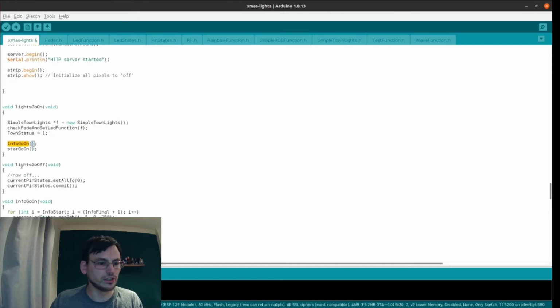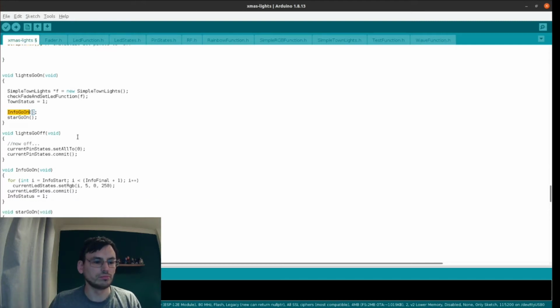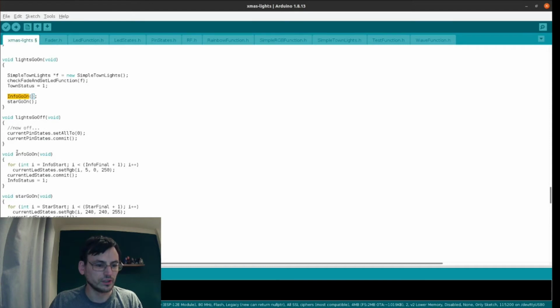Oh, and also there's a function to turn the info on and the star on as separate functions, because I do change them frequently. Things like the info going on, I didn't do as its own file. It's just a simple loop through the places and then run this for the LEDs to commit it, changing each to that colour. So that's the LED number it'll change, and then red, green and blue, so it changes it to a blue colour.